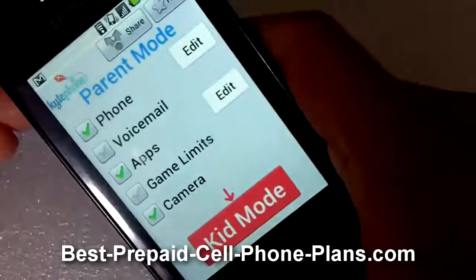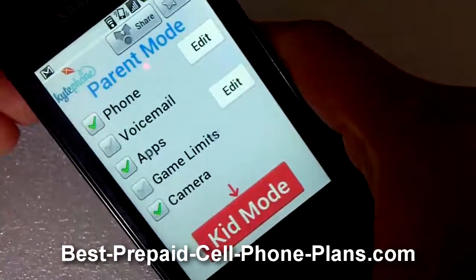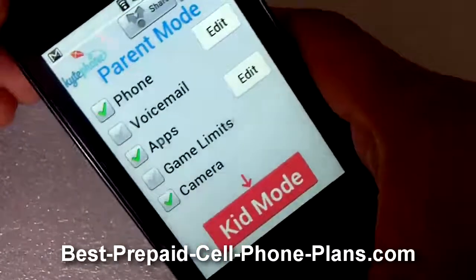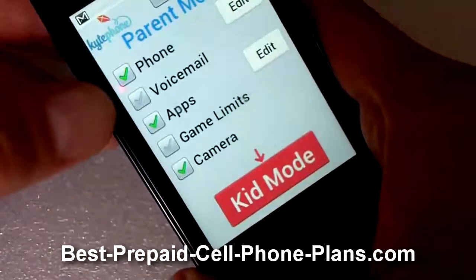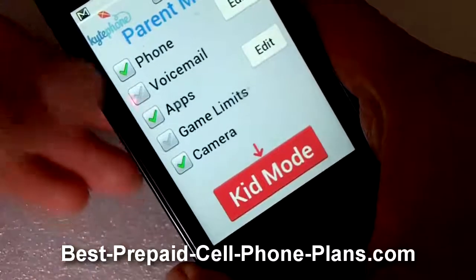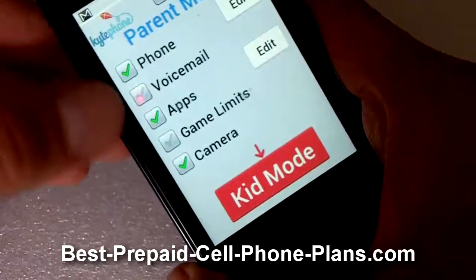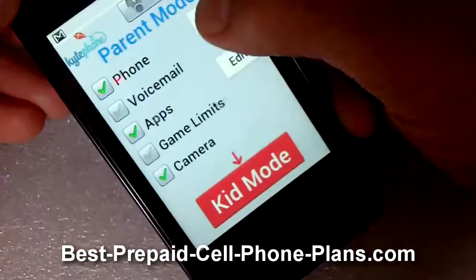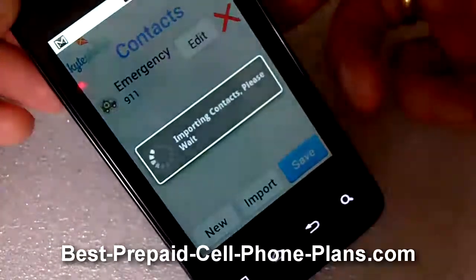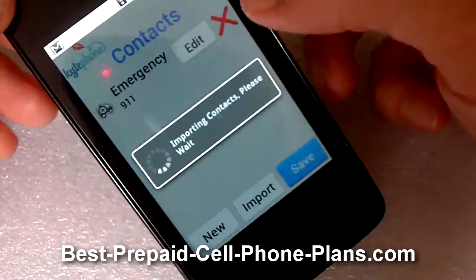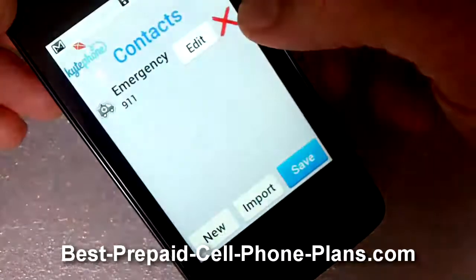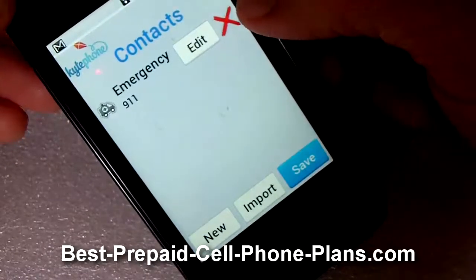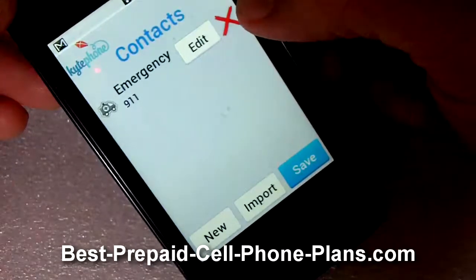Okay, we're back. I've created an account, and you can see that this phone is now in parent mode, and here you can check what activities you will allow on the phone. So there's the phone, apps, camera, and you can edit. When you click edit, it then imports the contacts, and you can choose which contacts that you want to use.